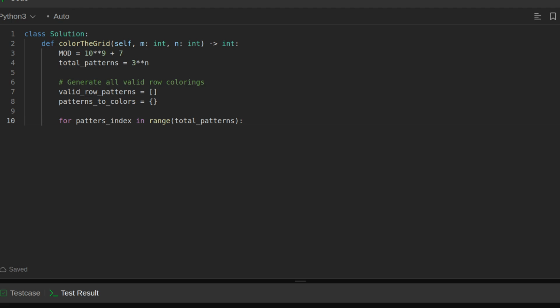So what is here now? First we will define colors, then we will define temporary pattern index.